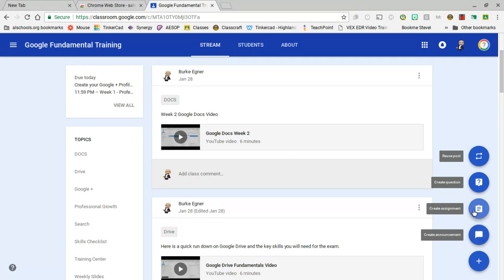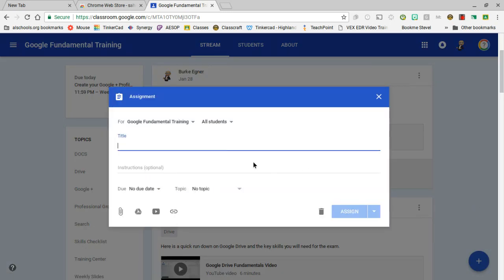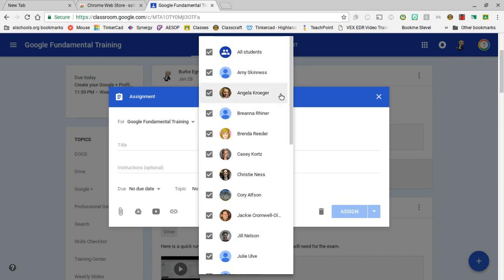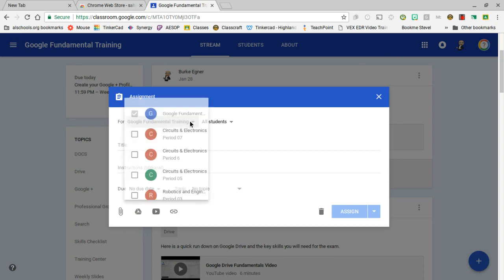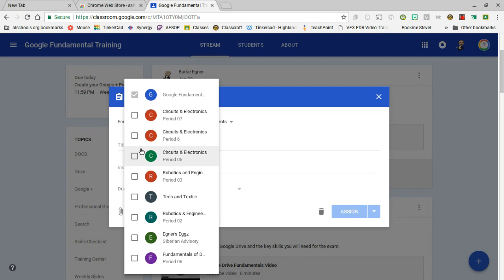If I create an assignment, I can decide who I want this assignment to go to. Is it going to go to all my students in this class? If I uncheck this, it will only go to a few students. The other thing that you can do when you're assigning is assign them to multiple classes. This is a great feature for saving time. If I've got 3 sections of the same class, with 3 separate Google Classrooms, I can send the same assignment to my circuits and electronics class, period 7, period 6, and period 5. So I could get my assignments set up that way.